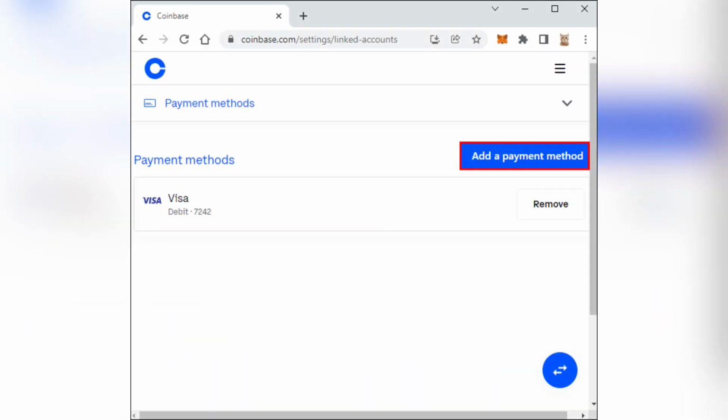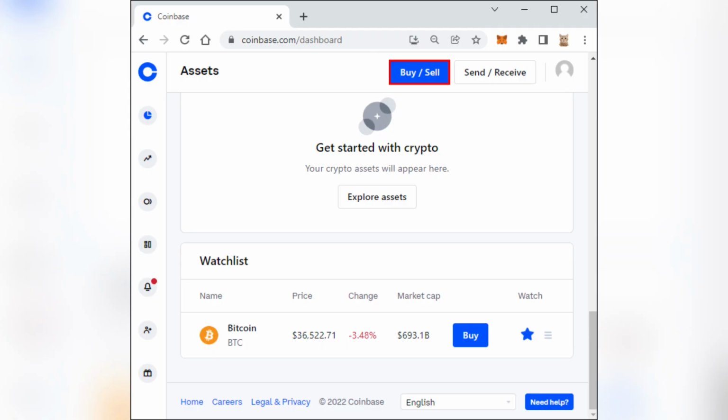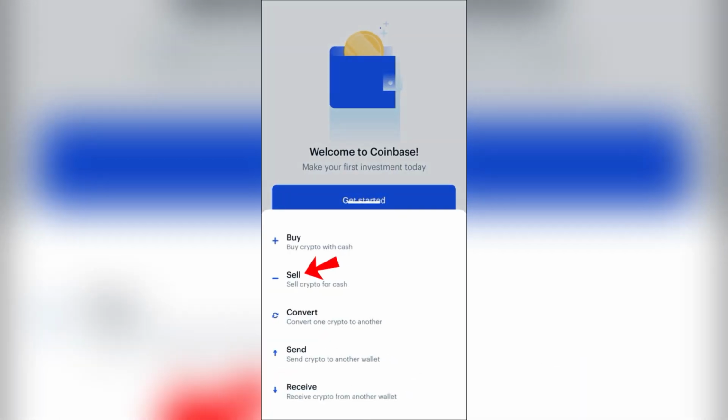You'll need to specify how much of your cryptocurrency you'd like to convert into fiat currency, like USD dollars, euros, etc. When asked for a destination for your funds, select your bank account. If you haven't linked a bank account yet, you'll need to add one first by following the instructions provided on the platform.